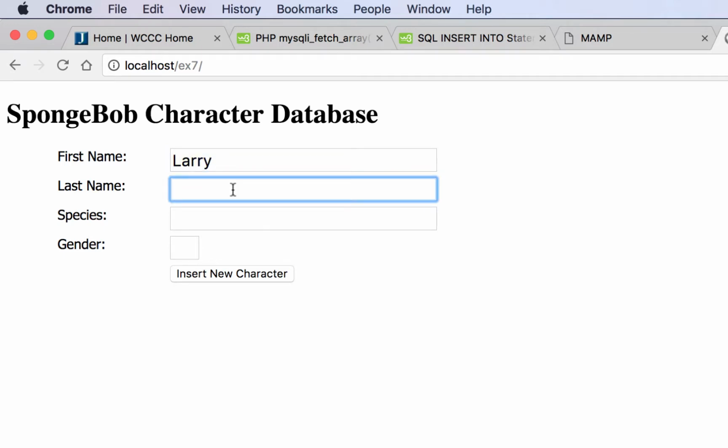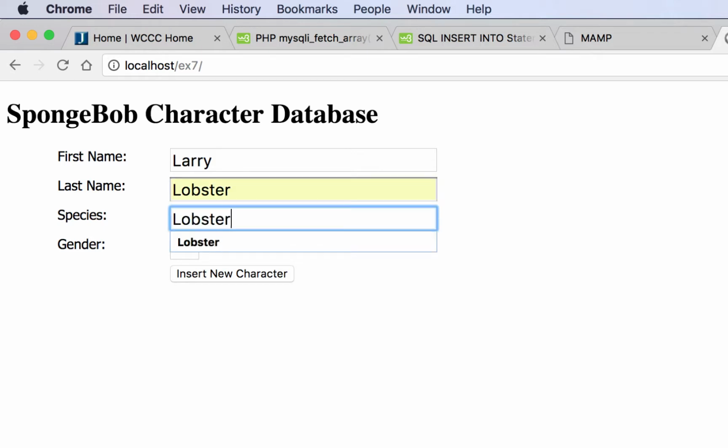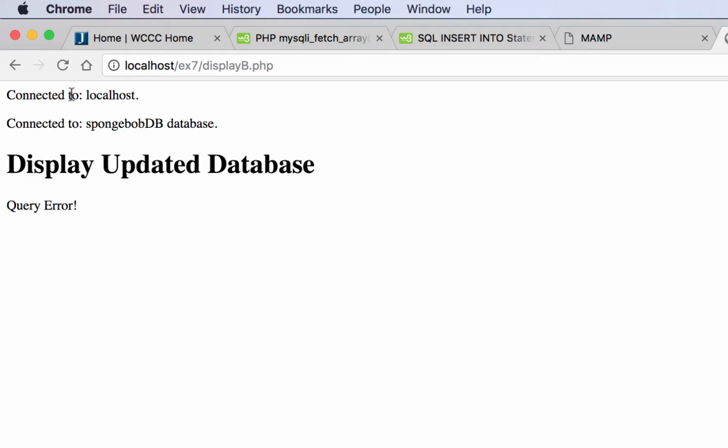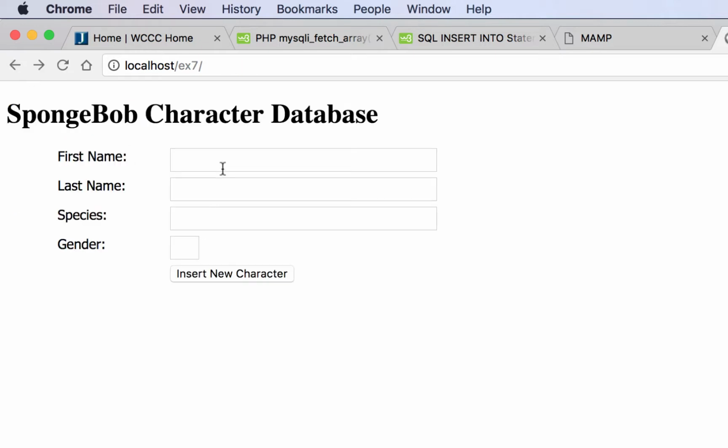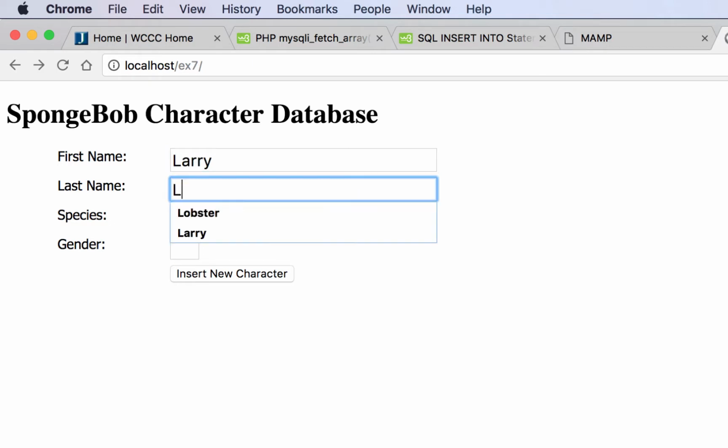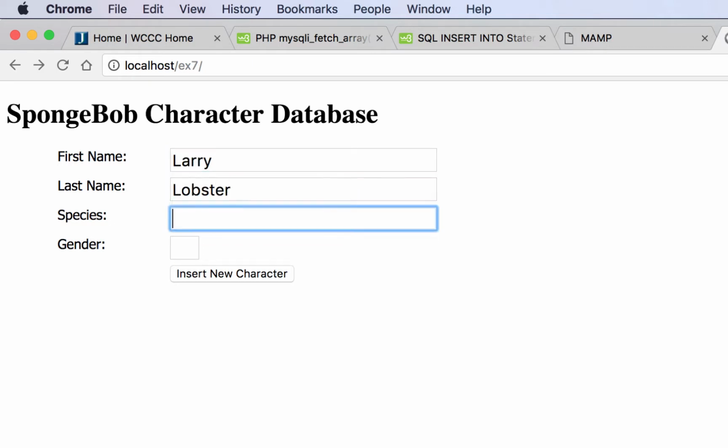And I'll put last name Lobster, and his species, he's a lobster. And gender, I think we have this set up so if you forget something, it'll give you a little, oh, and it gave me a query error. Let me go back, and try that again. Larry Lobster, and then we'll kind of troubleshoot.